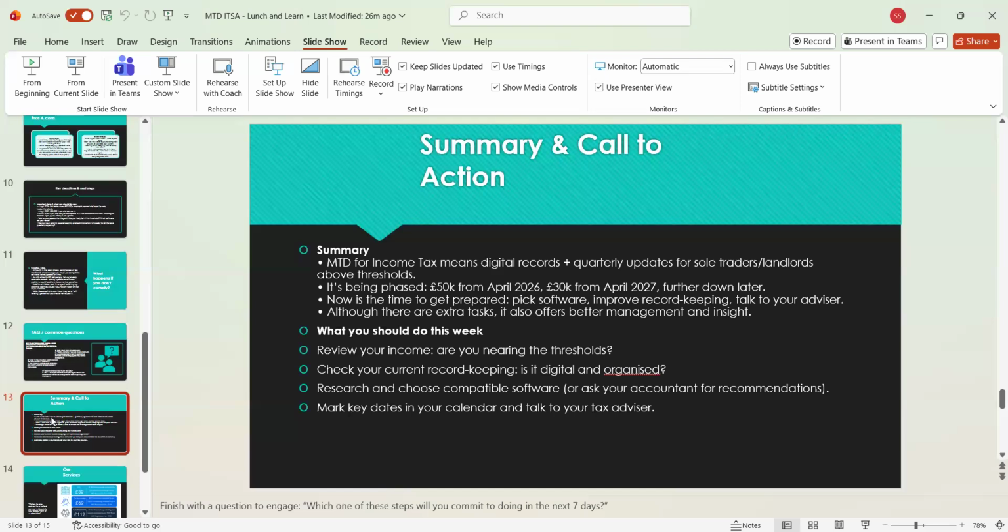And the biggest thing is to make sure you've got the dates in your calendar for when these changes are upcoming, and to talk to a tax advisor, bookkeeper, accountant, anyone that you're working with at the moment, to make sure that you're getting the best advice, you're set up and ready to go, and you know when you need to do it.